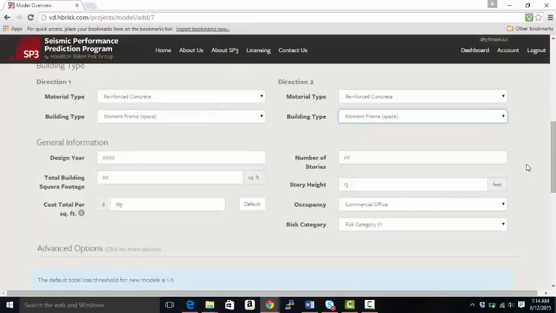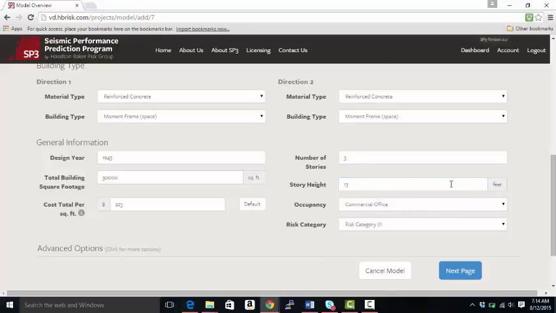Next, we must input the design year. If the building is in design currently, use the present year. If you're reviewing an existing building, the design year may be in the past. The total building area is provided in square feet. The number of stories must be provided as well, and a suggestion of 13 feet for the story height is provided. Like all other default values in SP3, we could choose to overwrite this story height if we like.